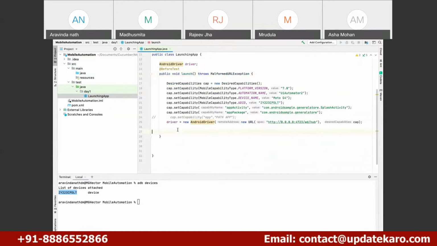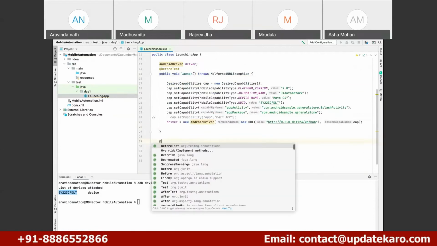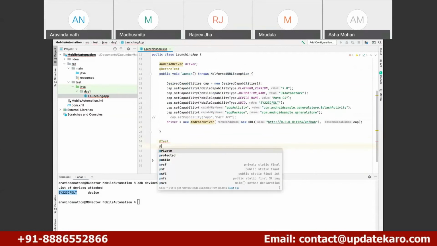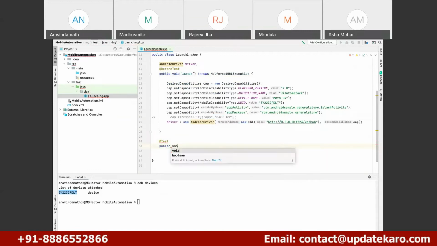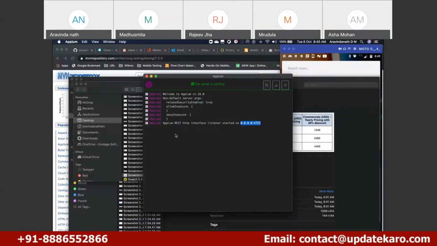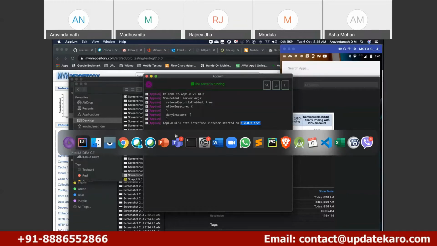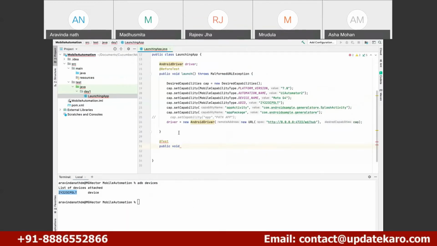So let me start. I'll write one test case, app test. Arvind: Can you please show the Appium GUI once? So this is the start, and after that we have to open with that WD hub. We have to add this URL with the HTTP protocol, the address, 4723 which is the default port, and then WebDriver and hub. That's the meaning. Then a public void, I'll just write test one.